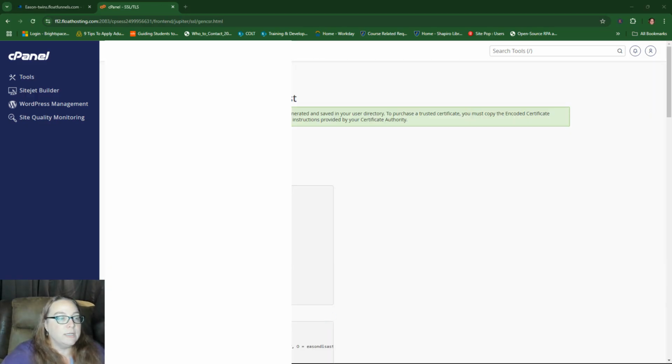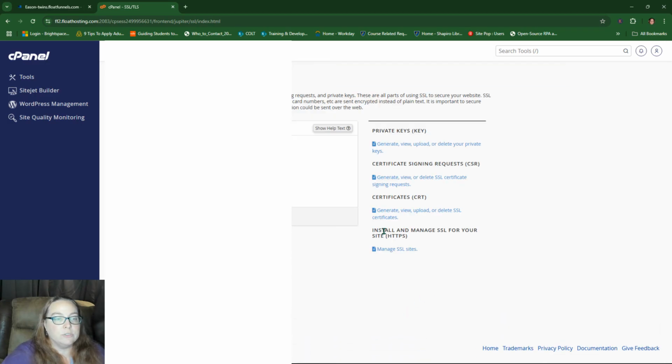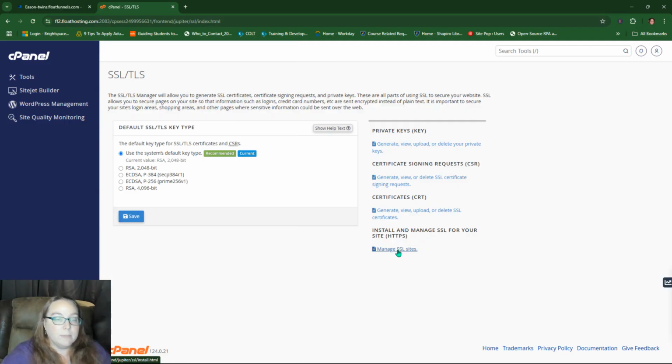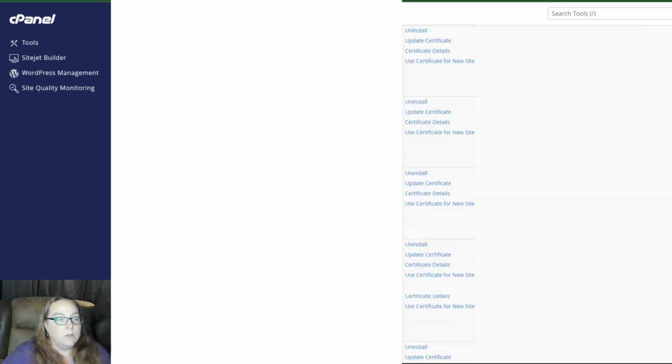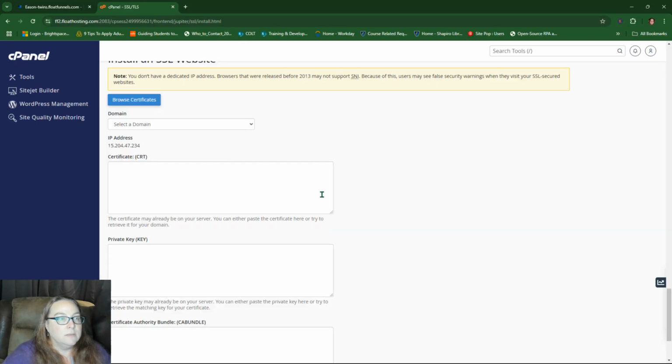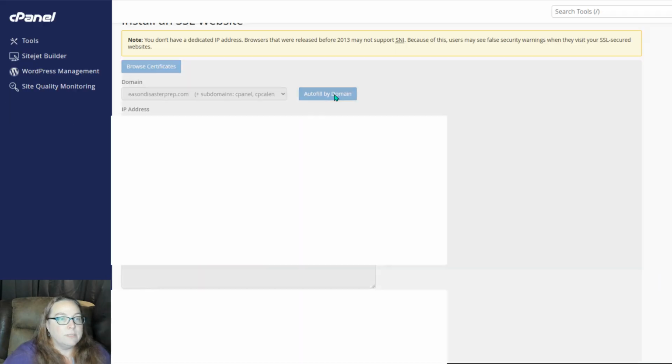Now it has generated it. And I'm going to return to the SSL manager because I scrolled all the way down. I'm going to say manage SSL sites. And I'm going to scroll all the way down again. You can ignore this error. It's not that big of a deal. You can select the domain. So we're going to scroll through and find it. And then we're going to say autofill by domain.